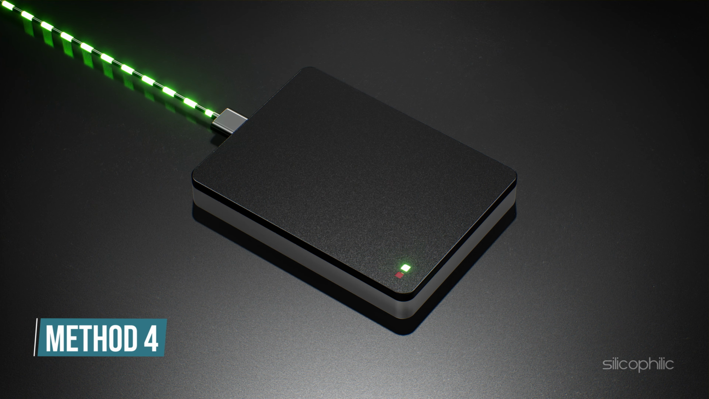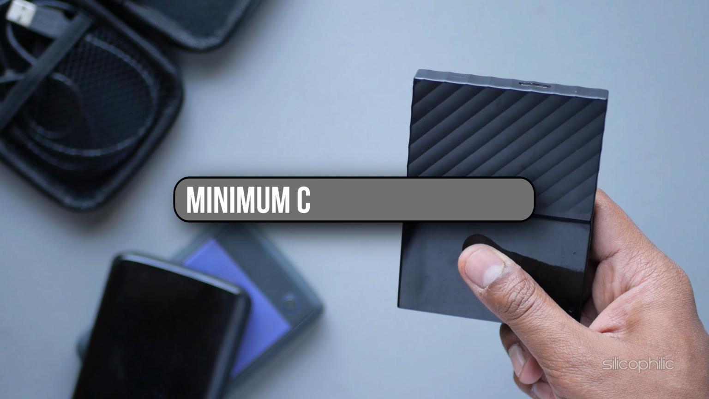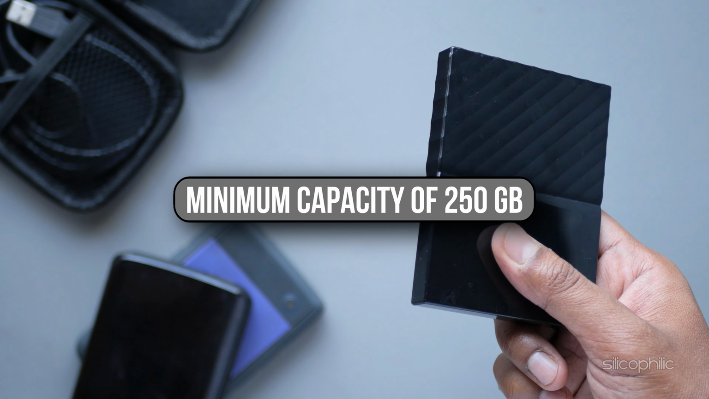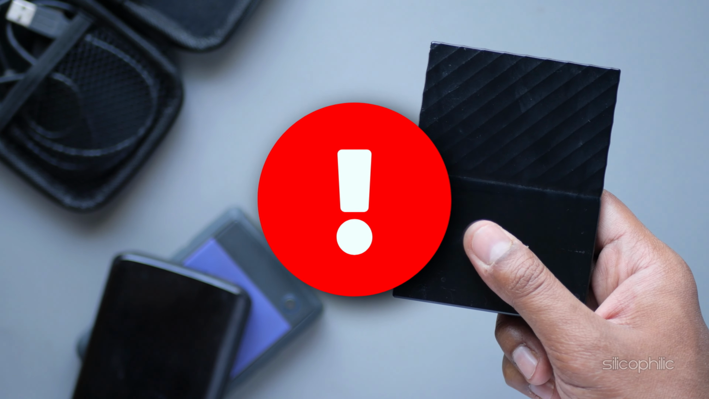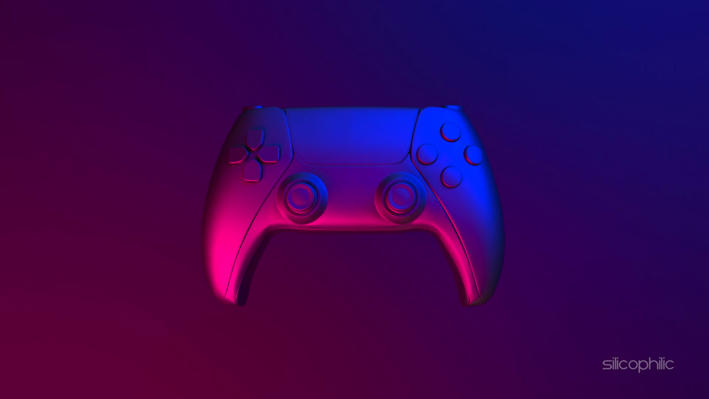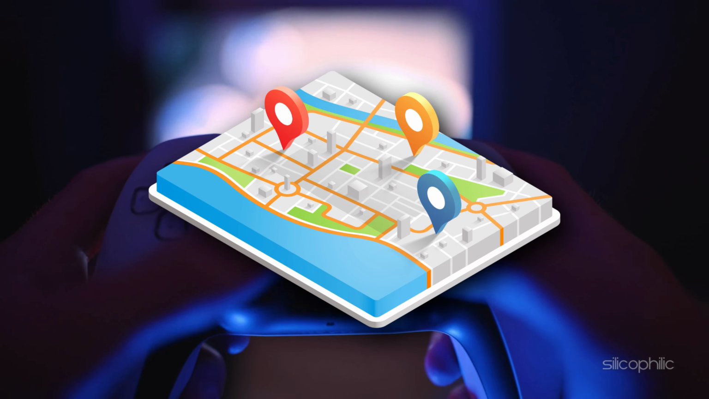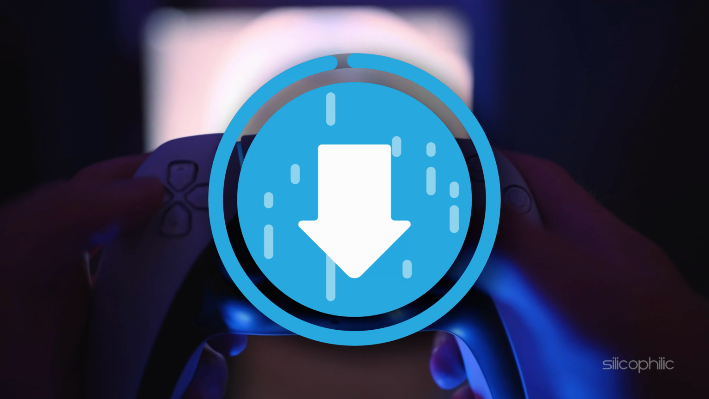Method 4. Check the drive space. For optimal storage of multiple games, ensure the hard drive has a minimum capacity of 250 GB, otherwise you can have issues with the drive. This capacity allows you to install several modern games, which often require significant storage due to their high-quality graphics, extensive maps, and additional downloadable content.